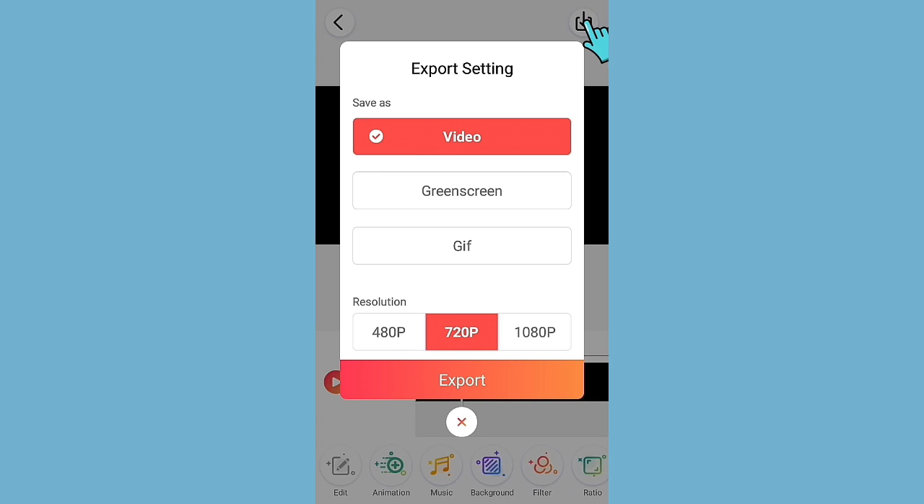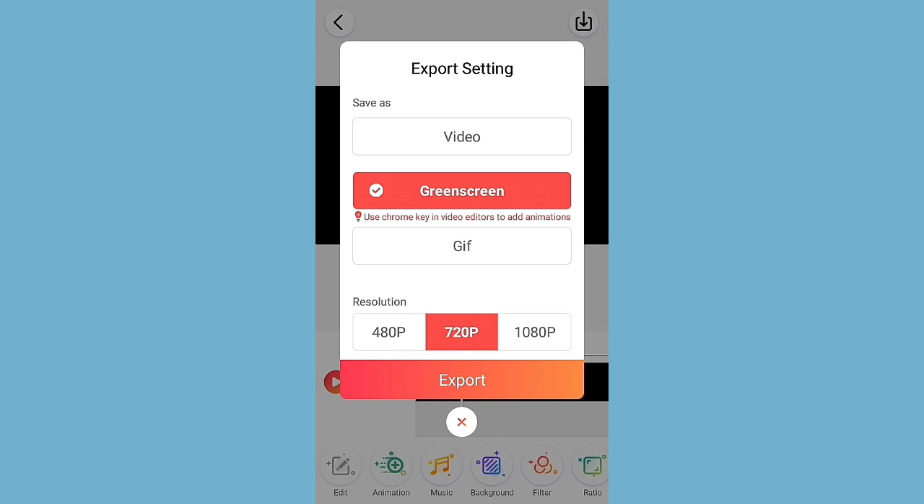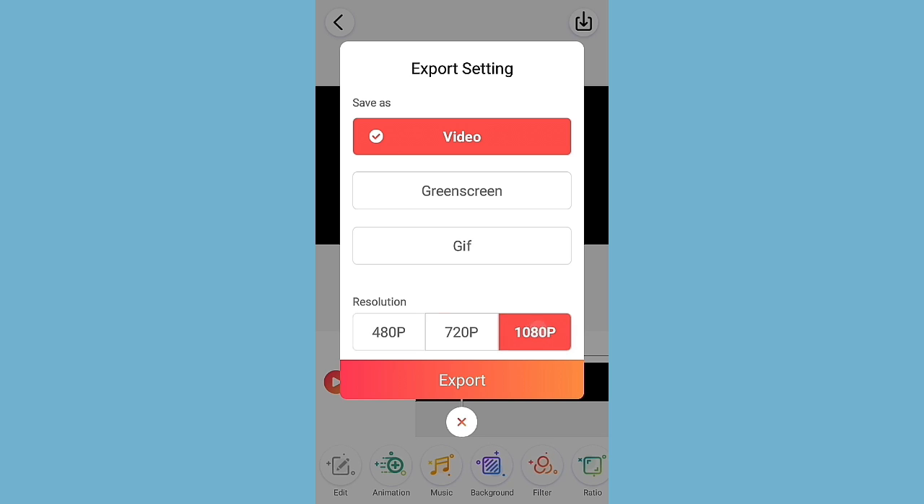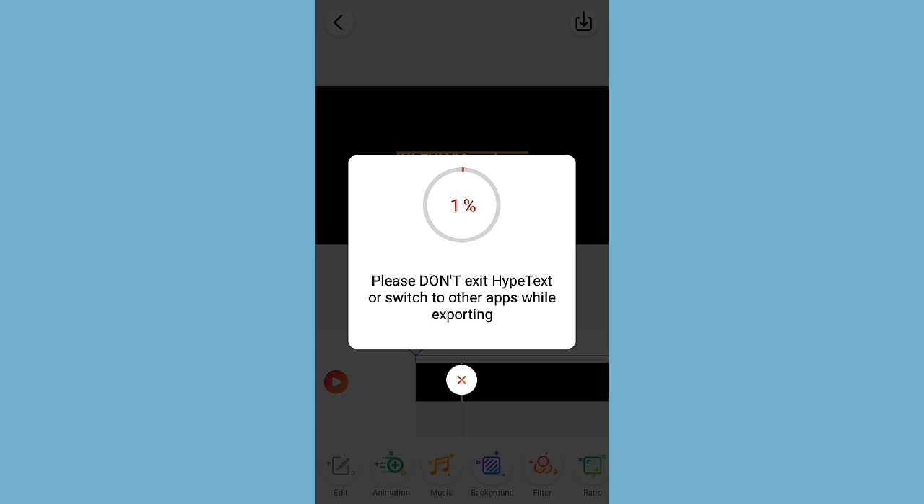To export the video, click on the top right option and you can save as video or green screen or GIF, and you can choose the resolution you like and export the video. So in this way you can easily create the text animation using this application.